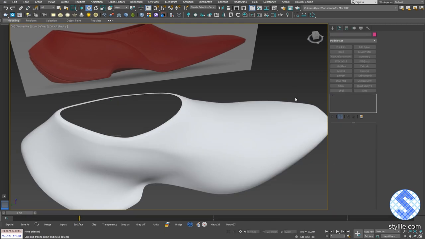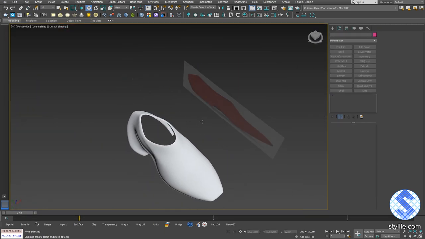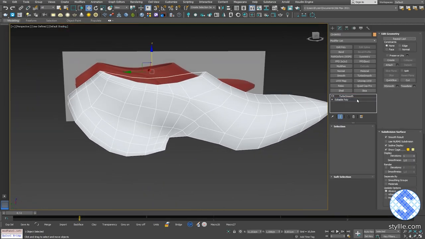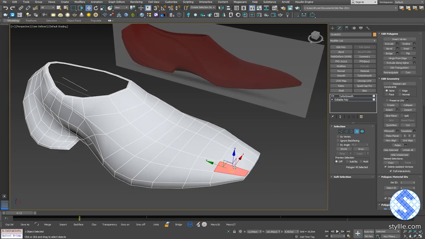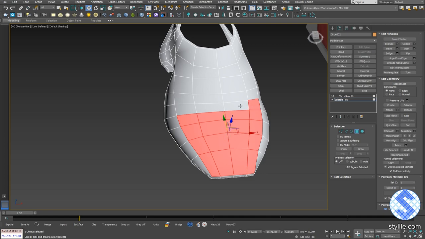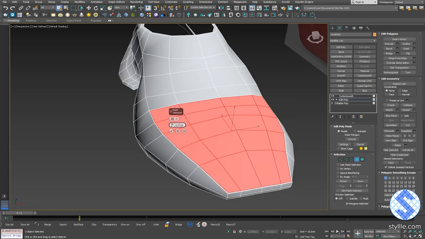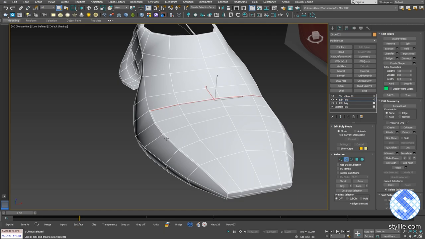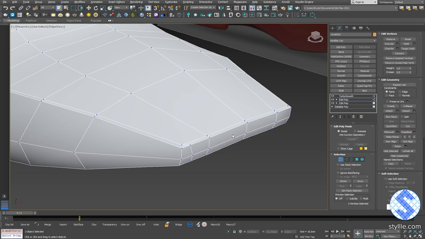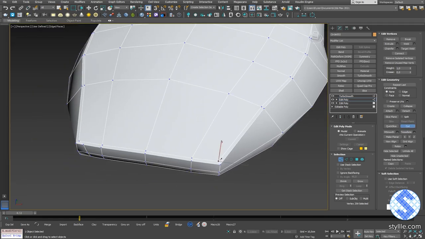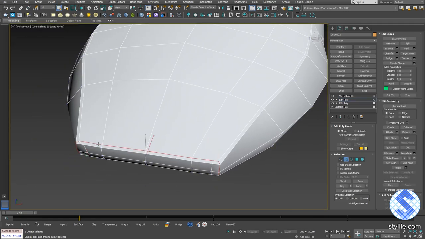Add Turbo Smooth modifier to check the subdivided shape of the shoe. Now I'll be adding sharp edges. Select nose polys and add inset. Delete unnecessary edges. Add edges with the knife tool. Select and delete those edges.